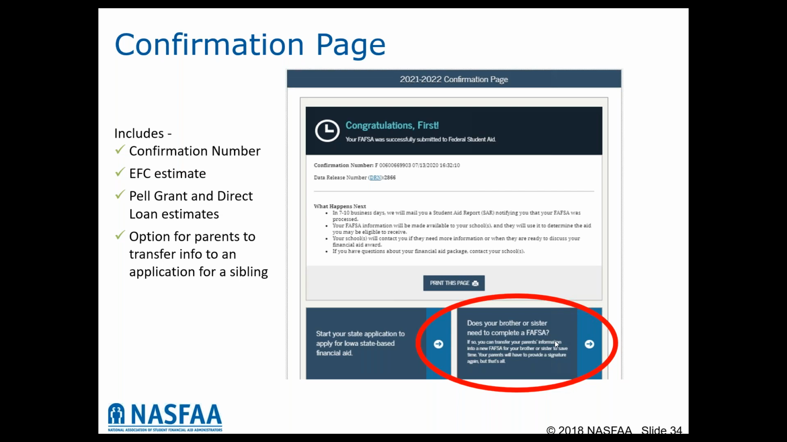So remember that for the future, if you ever have more than one in school, or if you have twins and triplets right now, do one FAFSA and then click that link and it will open up a new FAFSA, take your parents' information over, and save you the data entry time. As soon as you close down this confirmation page, this one-time link will go away and you will have to enter all of the information in manually.